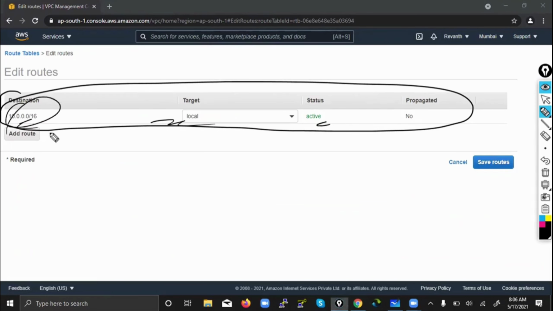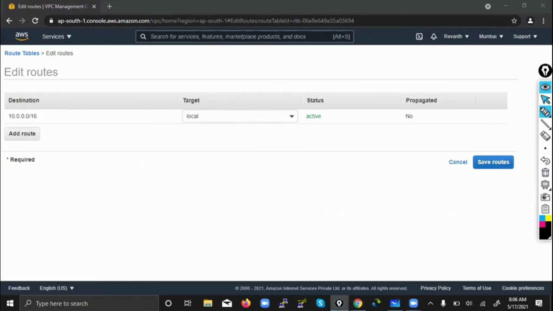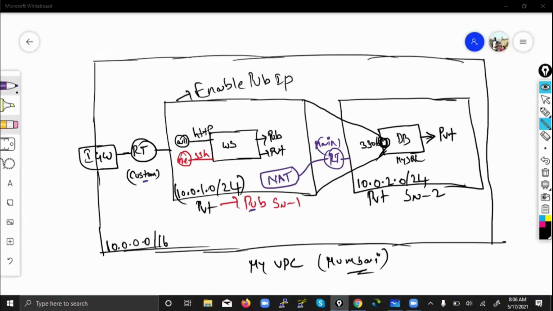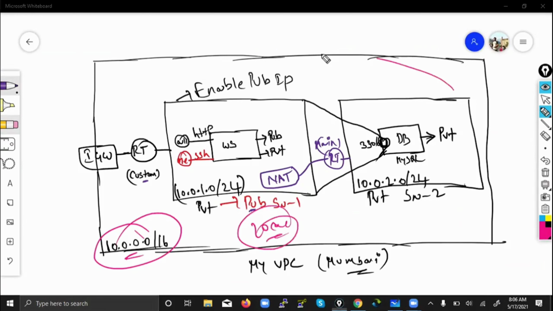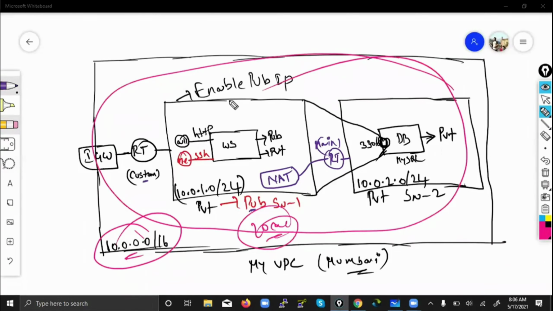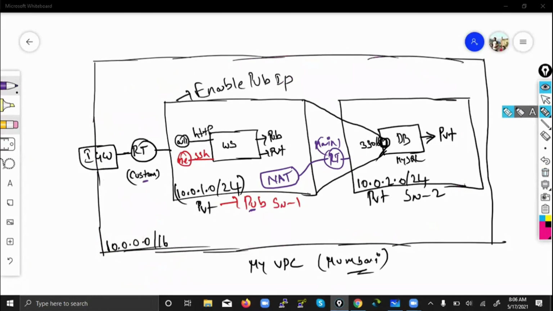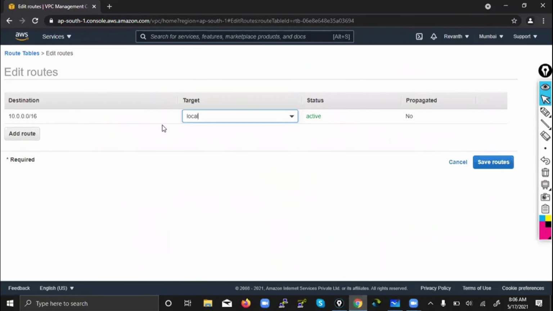What is the meaning of this 10.0.0.0/16 local? This is the whole VPC. So 10.0.0.0/16 means the complete VPC, and local means this whole box is local. Whatever you have placed inside is all local. That means your subnet is a subset of this VPC. That is what they are trying to say. It's okay, we don't disturb that one.